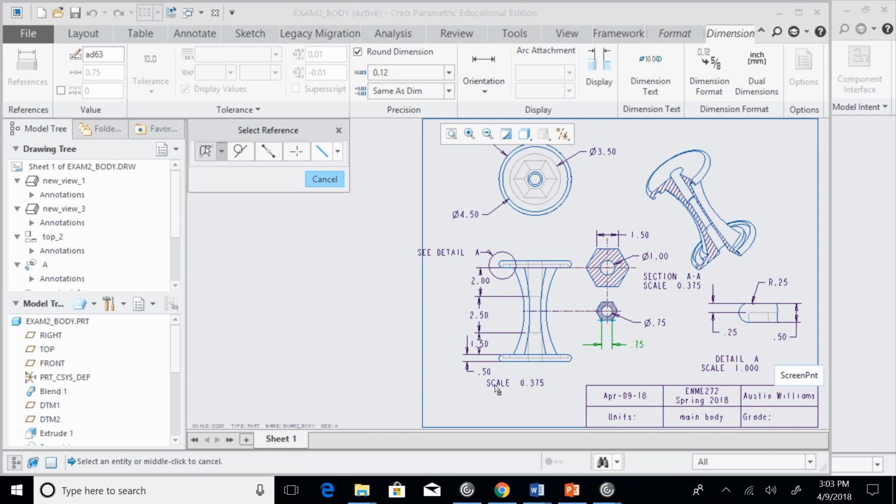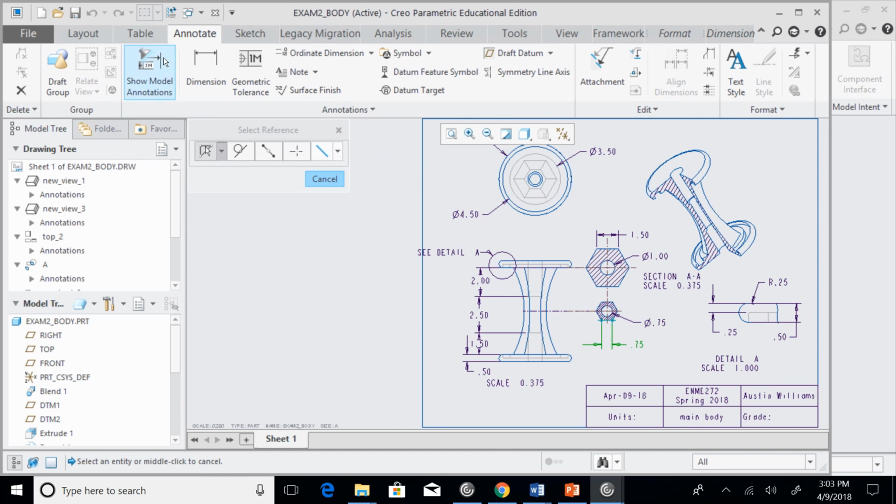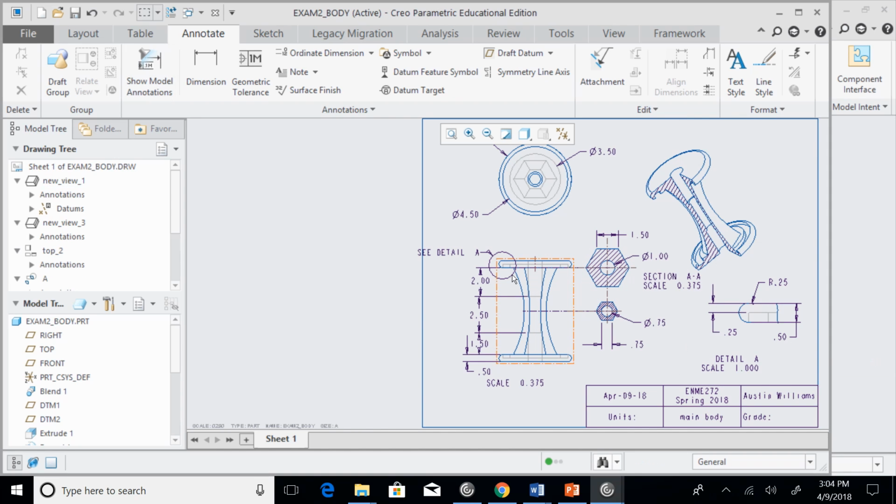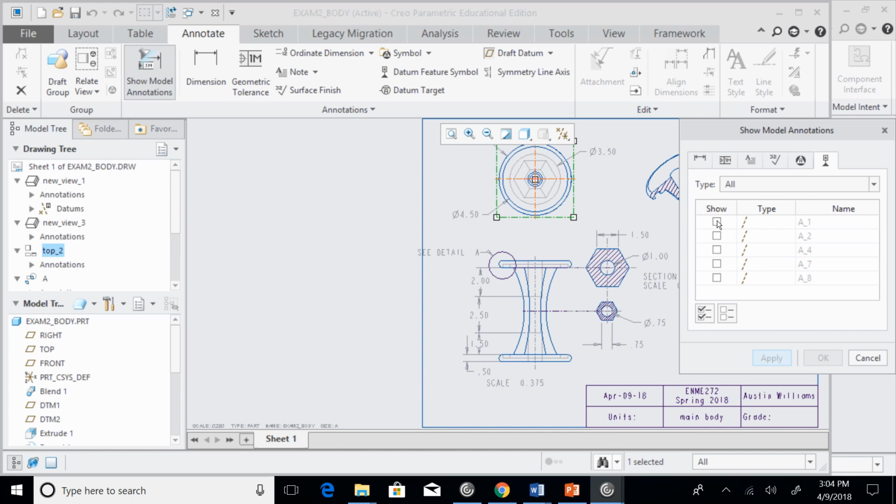Just triple check that we have everything. I need this to have that axis all the way through it. This should have axes.